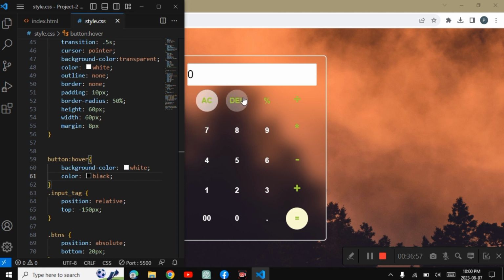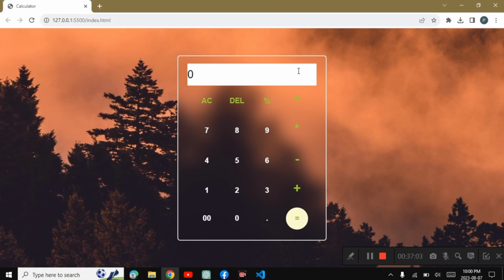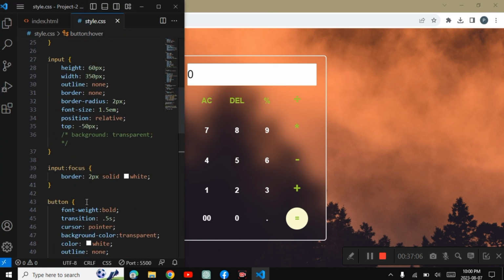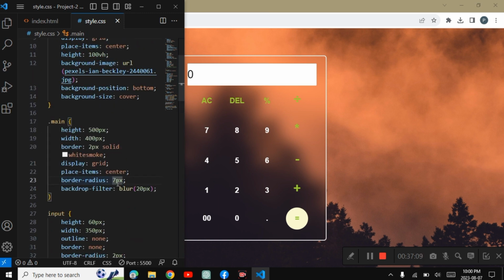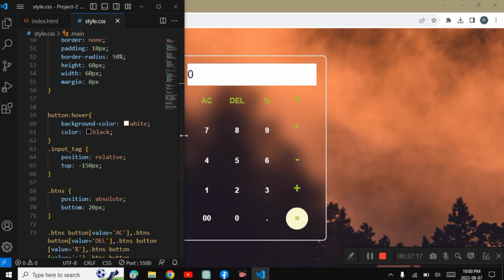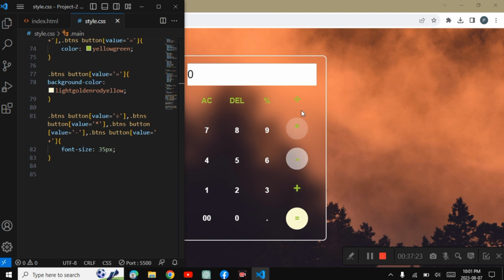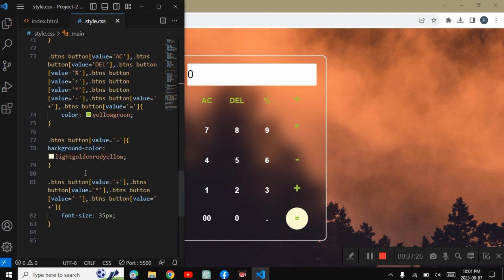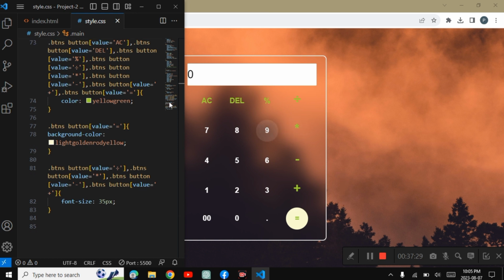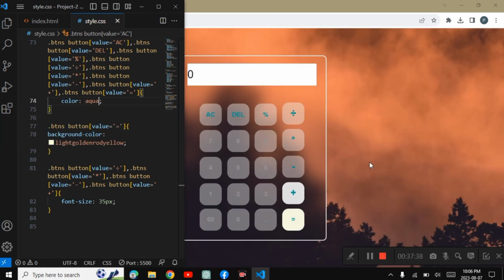After that, let's design these buttons. Let's make this main body more curved. So in main body, border radius, put it 10 pixels. Now it's looking good. After that, let's change the color of these buttons. And in hover, I want to change its background. So guys, I want to put its background color as F1. Let's save it.